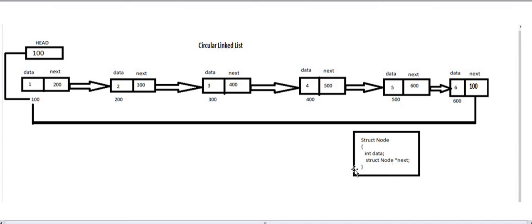And the structure for defining the node in a circular linked list will remain the same. We have one data part for storing the actual data, and the next pointer which is going to hold the address of the next node of type struct node. So that was all about the circular linked list.